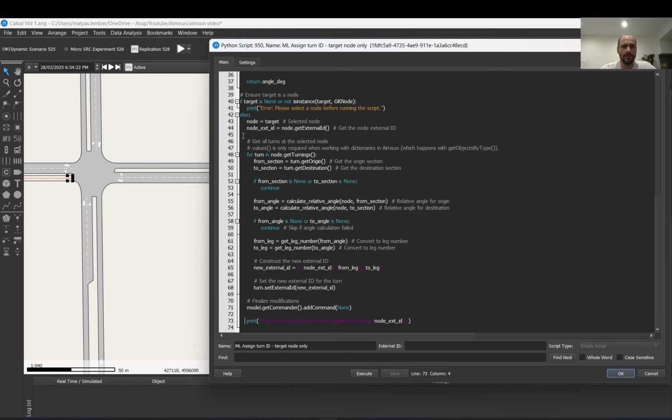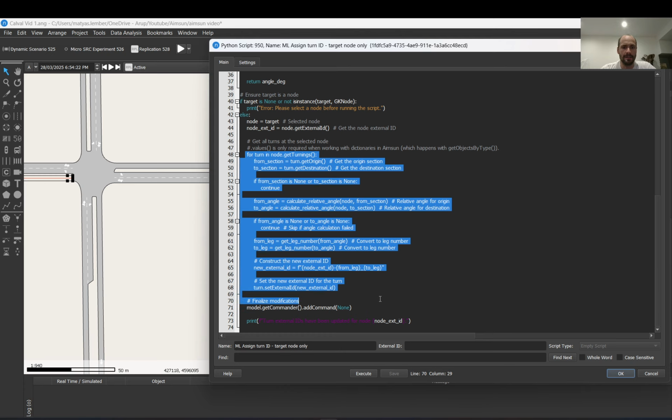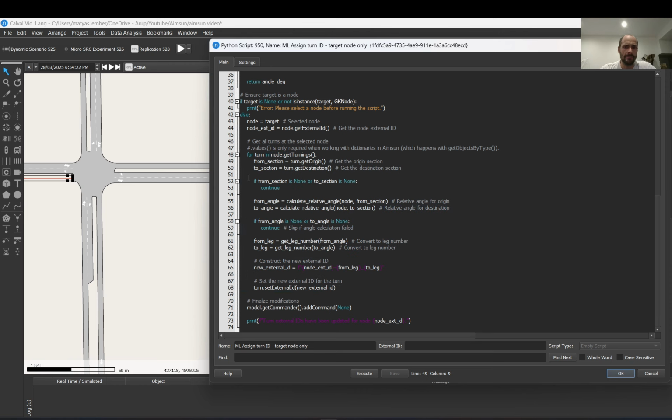And then once all of these are ready, the loop runs through many times. In Python, indentation is important, so you can see that the for loop is here, and the for loop stops here. And then once this is done, I just output that turn external IDs have been updated for the node, with the node external ID variable in the curly brackets using the formatted text.